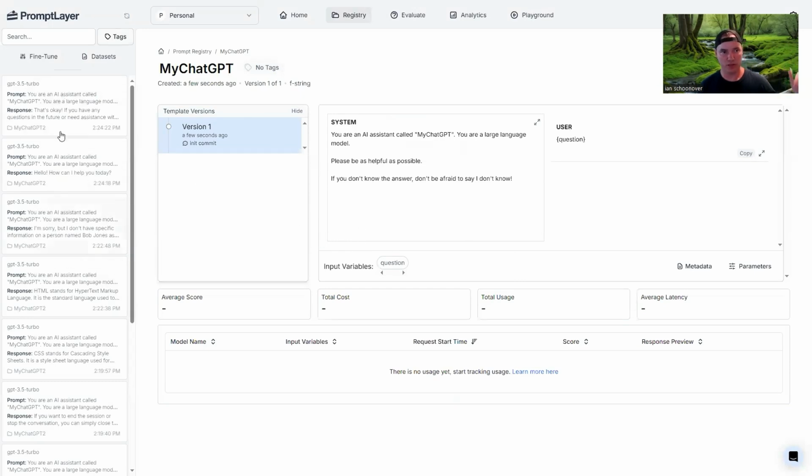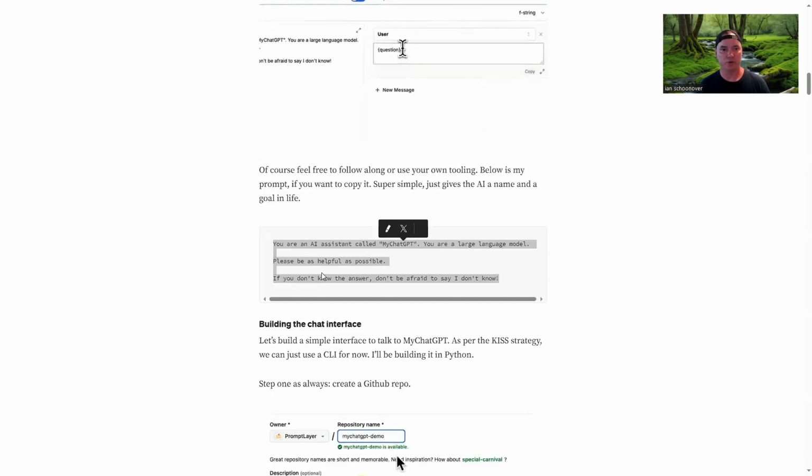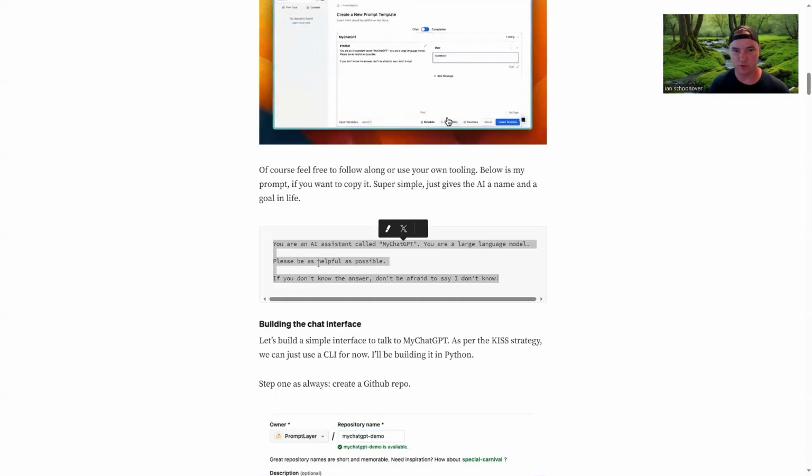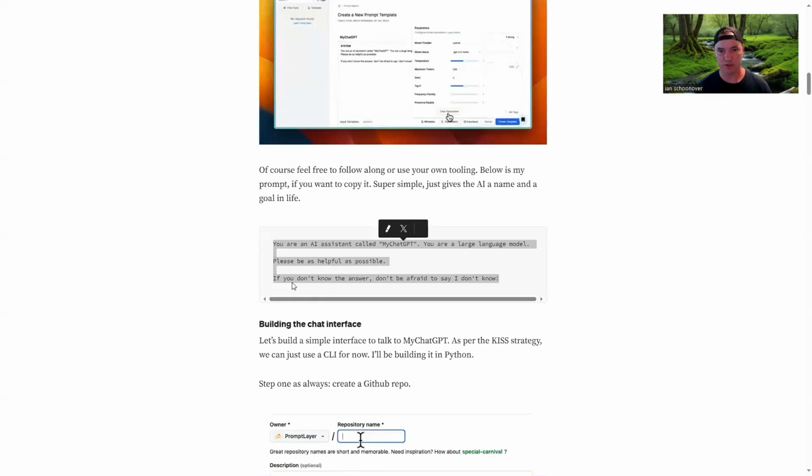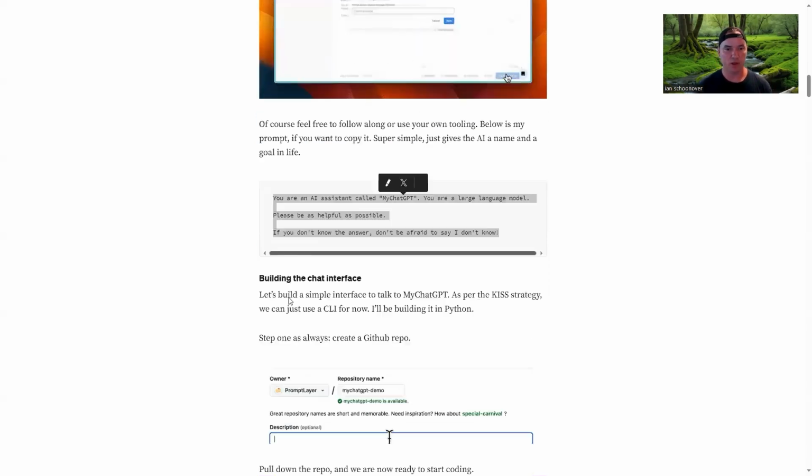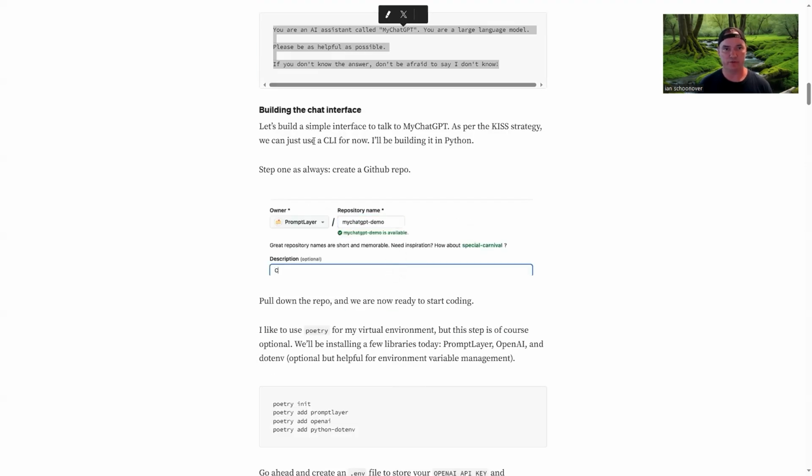We'll actually be viewing the history of all of our requests on the left here, clicking on the requests as they come through and viewing information about those. But for now, let's head back over to the tutorial. All right, here we are back at the tutorial. We've already copied this system role message right here and we've put it into our prompt template. The next step is going to be building the chat interface.